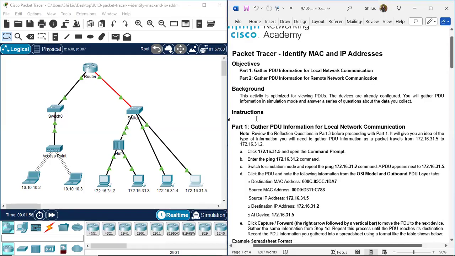Background. This activity is optimized for viewing PDUs. The devices are already configured. You will gather PDU information in simulation mode. Here is the simulation mode. We are currently in real-time mode, but later on we're going to switch to simulation mode to collect the information and answer a series of questions about the data you collect.